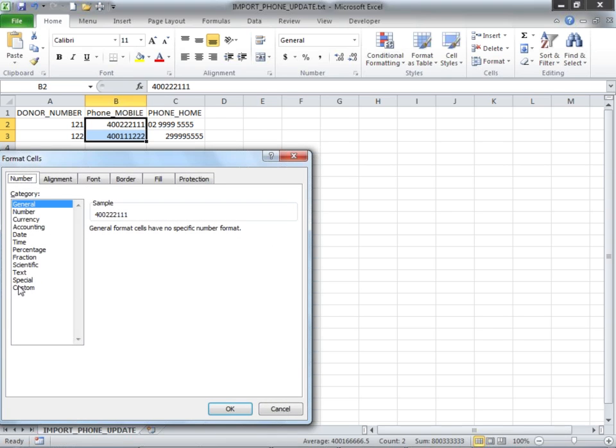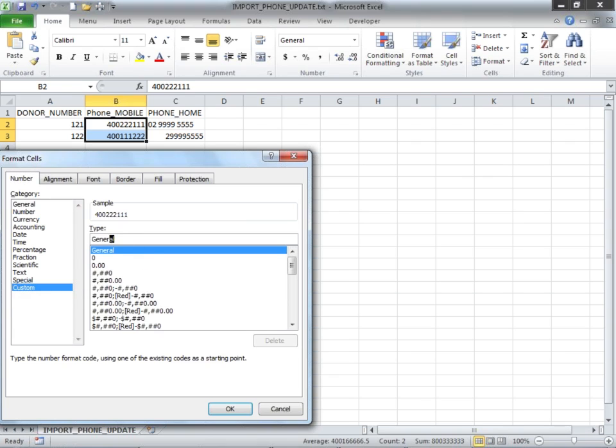And in this case, it's not going to be one of my standard formats, so it's not currency or number or date or any of those things. So I need to go down to Custom, and where it's got General here, the first thing I want to do is put the 0 back in front of my number.